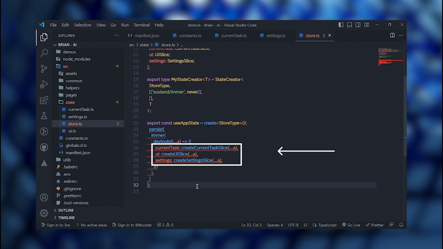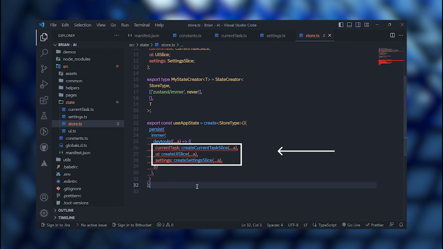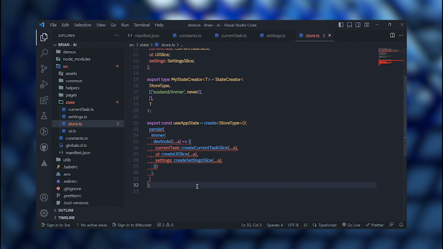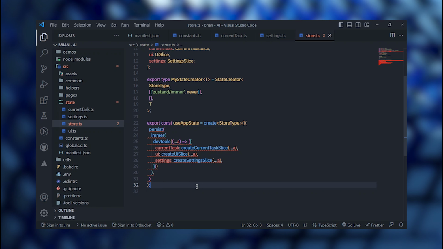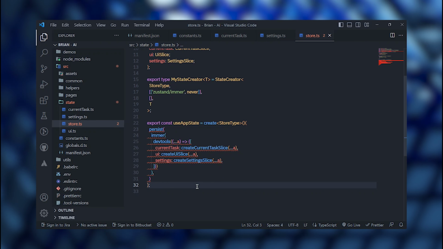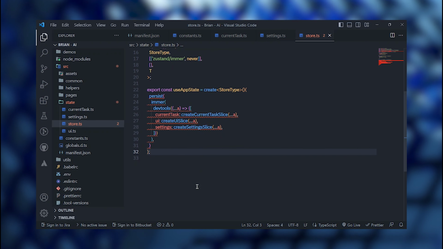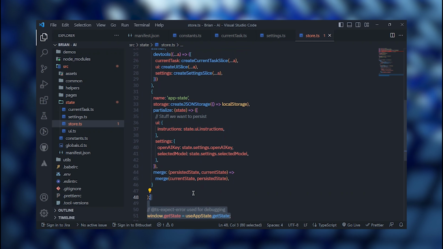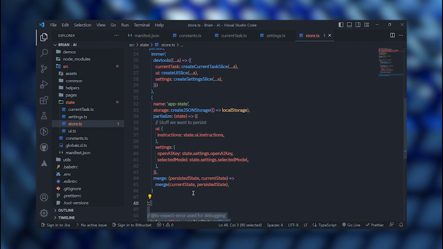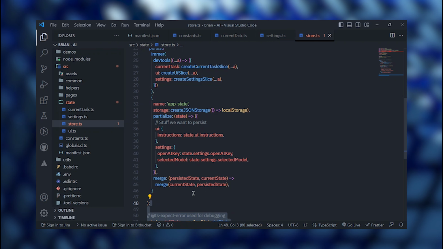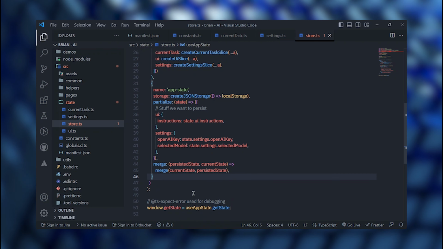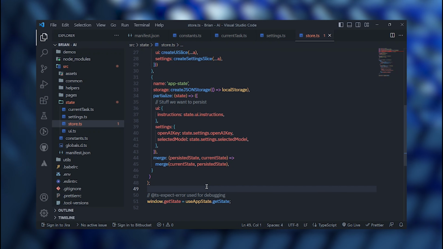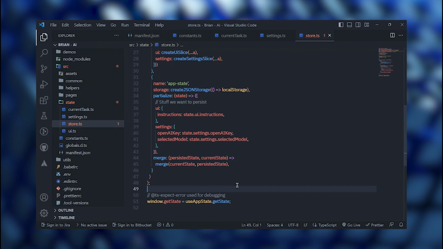Finally, we set up the initial state of each part of the application state using functions like createTaskSlice, createUISlice, and createSettingSlice. These functions return an object representing the initial state for each part of the application state. Towards the end of the file, we export a hook called useAppState, which allows us to access the application state. We create this hook by calling create with the store type and passing it through all the middleware functions we defined earlier. Lastly, we define a global variable called window.getState, which can be used to access the application state for debugging purposes.